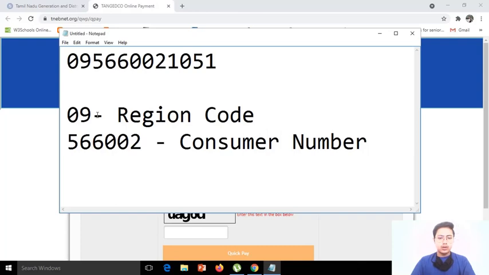Number. Okay, so this 566002 and 09, for all the residents in Ashiana Shubham, these two portions are going to be same. 09 because it is a region code, and 566002, I don't know specifically whatever it is, but it is going to be same for all. Up till now though, it is exactly same for all inside Ashiana Shubham. So these two things are going to be same.